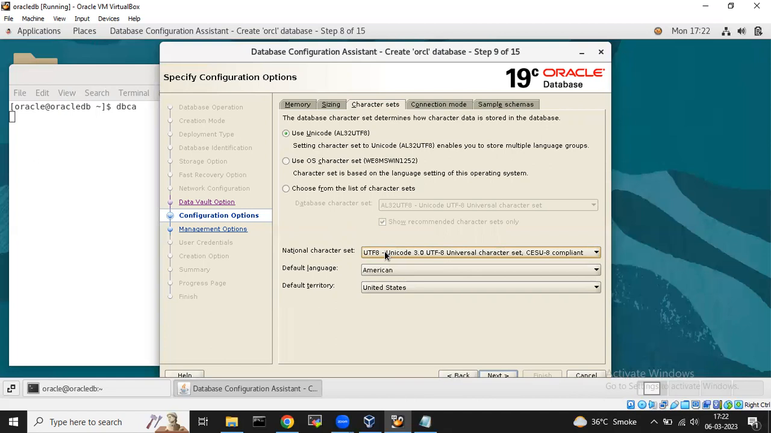Because if you do not select it here, then you need to drop the database and recreate it again. This is the database character set name; once you have created the database, you can change it after creation. But if you have selected the wrong national character set, then you need to drop your database and recreate it again. So always remember this for the national character set.